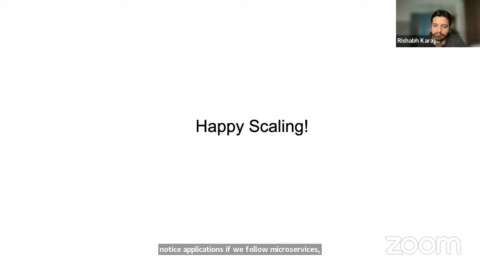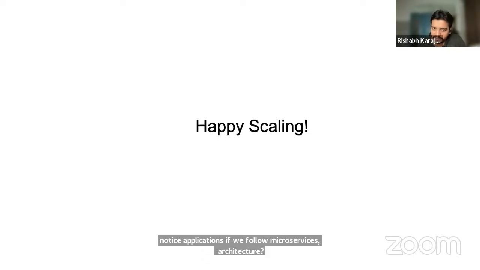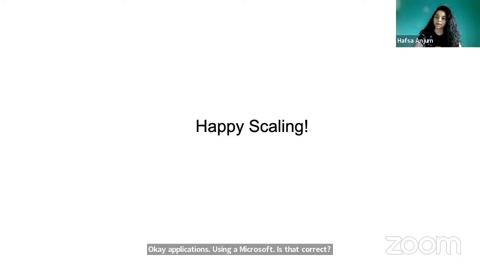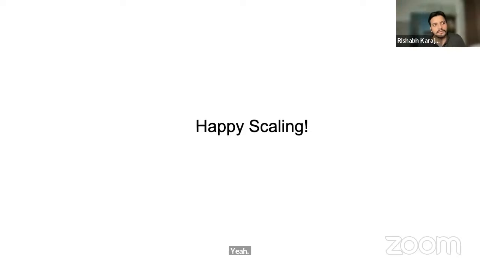I'm going to repeat that question. How can we optimize fast-moving applications using a microservice architecture? Is that correct? Yeah. So that's a good question.